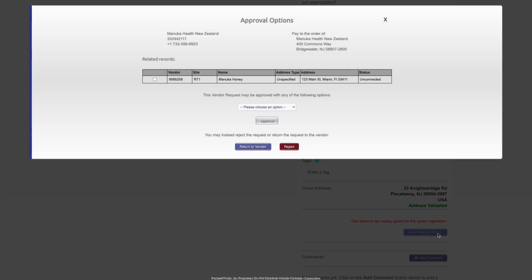Click the View Routing Options button on the registration. In the Approval Options window, you will see the same view as a non-integrated environment. To the top left, you'll have the legal name and the TIN or social security number that is causing the match, and the phone number that was submitted. To the top right, you'll see the newly submitted payee remittance address, and in the Related Records box, you'll see the information from your ERP. You should see any information here that was previously uploaded to PaymentWorks relating to or tied to the TIN or social security that was submitted and referenced in the top left corner. You'll see information like vendor numbers, site codes, remittance, and pay-to details, as well as a status.